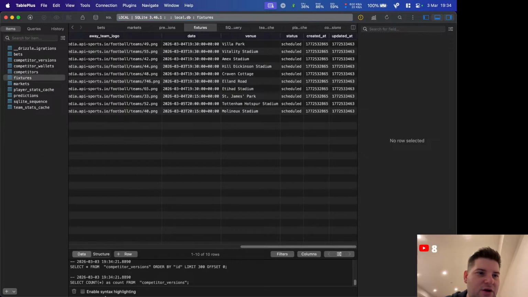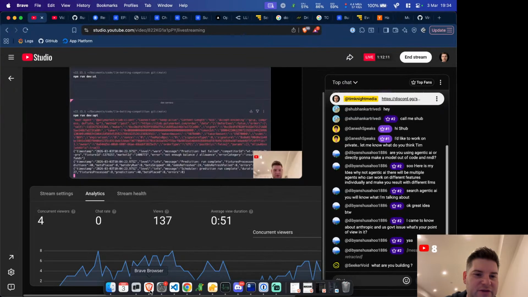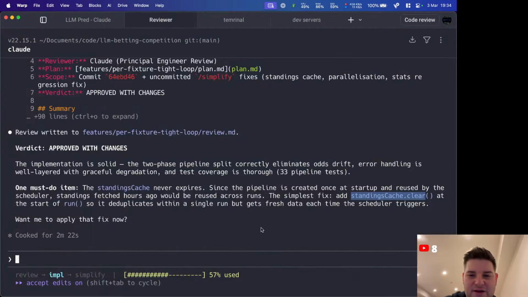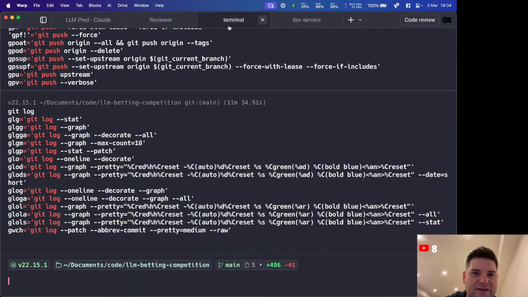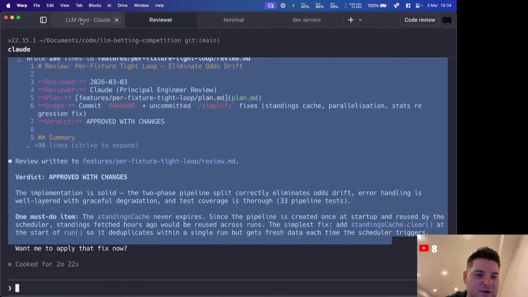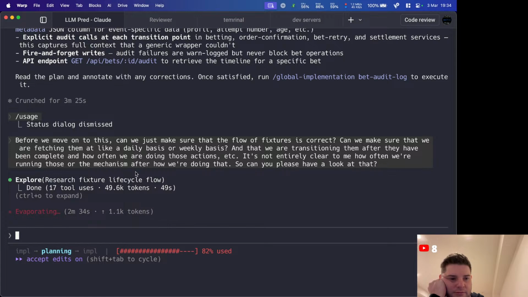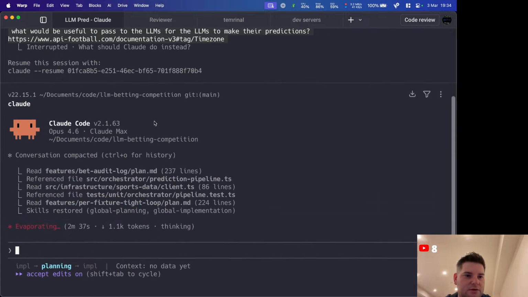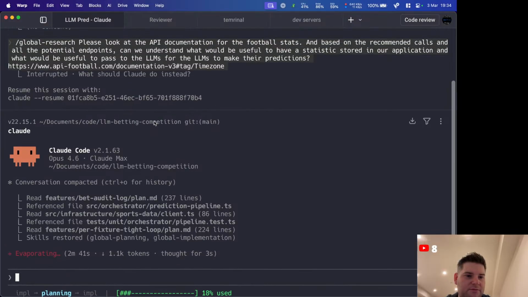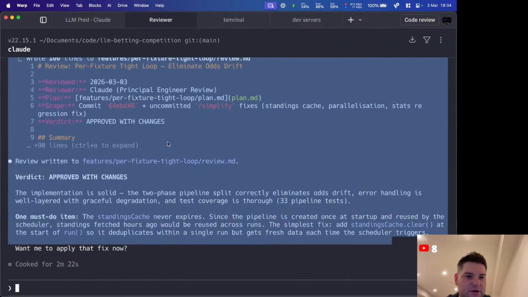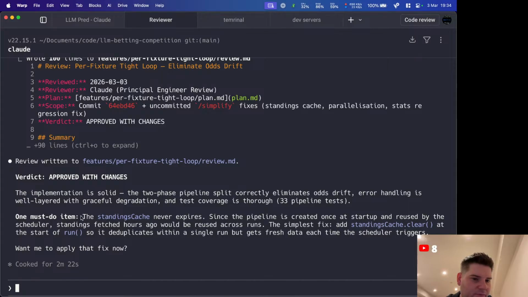So standings are not kept in the database, but it's probably fine since it's not that often. But I guess if we don't deploy it for a couple of weeks, then it won't kick off and it'll be stale. Ooh, I don't know what happened there. Oh, just compacting or something.